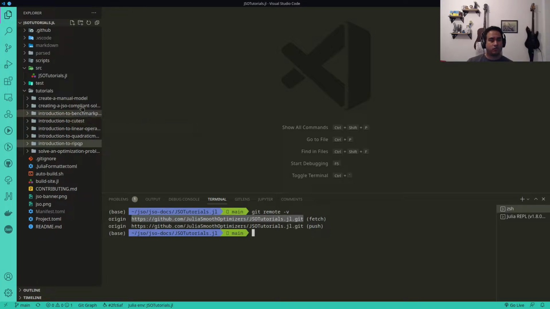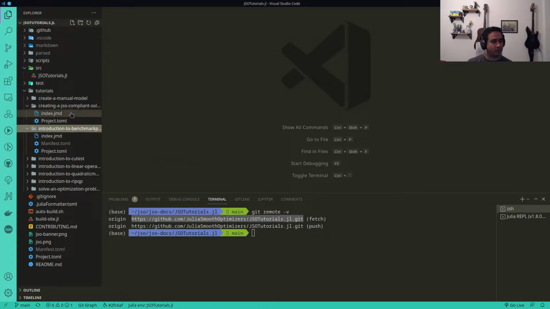The current JSOTutorials repository has a tutorials folder, which is essentially the only important thing. And inside this folder, each folder is a different tutorial. It actually can be more than one. So if you look at these folders, you can see that they have index.jmd and a project.toml. So I can actually create more tutorials inside this folder, but I have not tested it because I have not found a reason to do that. The most important thing though is that you have a project.toml. So the idea is that each folder is an environment.